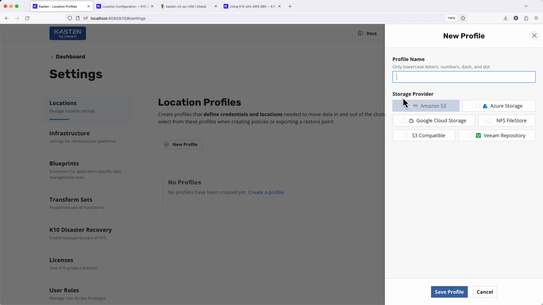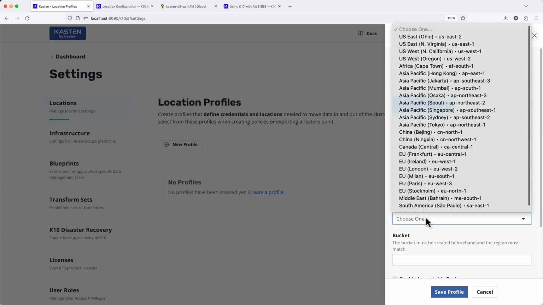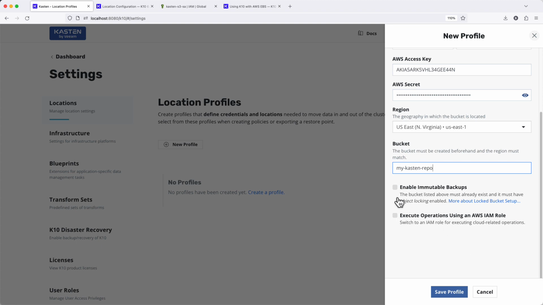Returning to Kasten settings, I'll click New Profile, provide a name, and select Amazon S3 from the available storage options. Next, I'll paste in my access key and secret I generated in the previous step. Next, I'll provide the AWS region and name of my bucket. Finally, I'll select Enable Immutable Backups and click Validate.